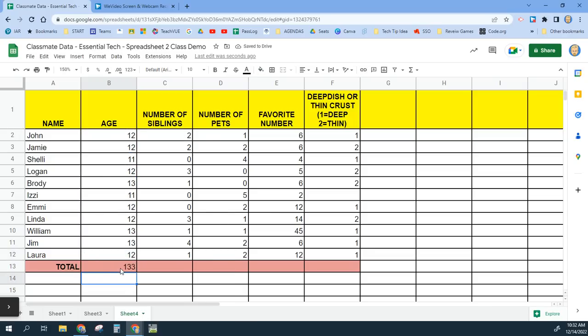What I don't want you to do is just type in a number. I need you to, if I were to double click on this, see the fact that you have an entire formula. And I'm going to press enter to lock in that formula once again.